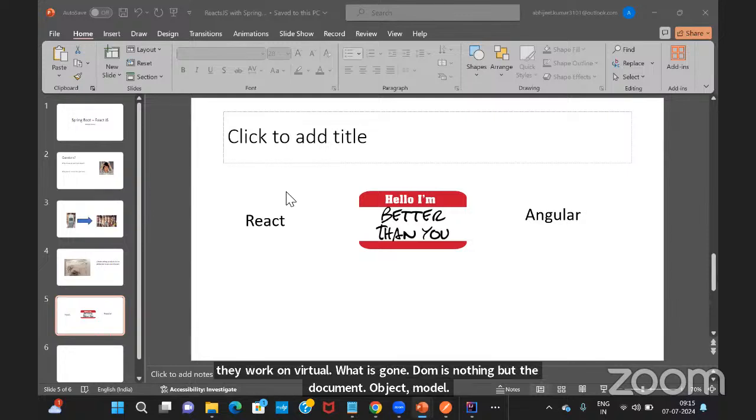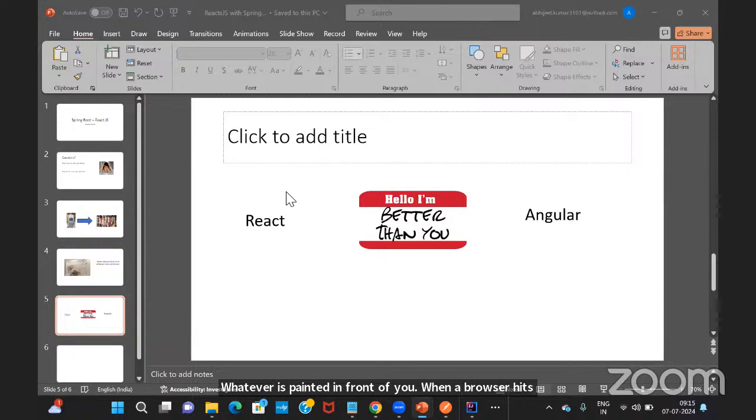When a browser hits www.google.com, it goes to the Google server, gets all the bytes of data, and converts it into a DOM using the browser engine. We'll discuss this in detail in our classes, but I'm just giving you a feel of it. When you hit google.com, it gets bytes of data and paints a picture in front of you called the document object model, in a proper hierarchy: HTML, body, div, page, whatever it is. That is your document object model.